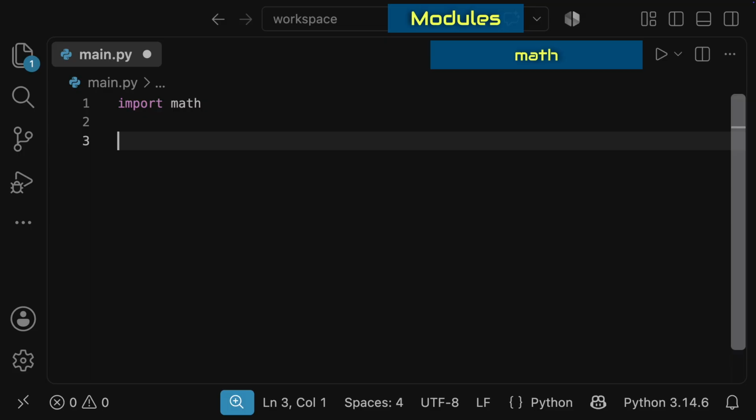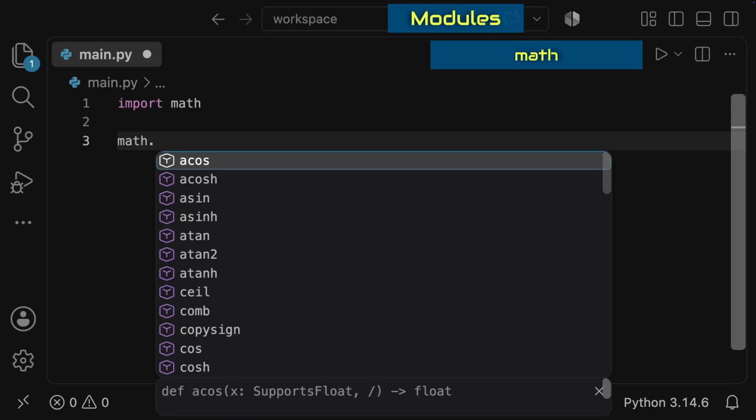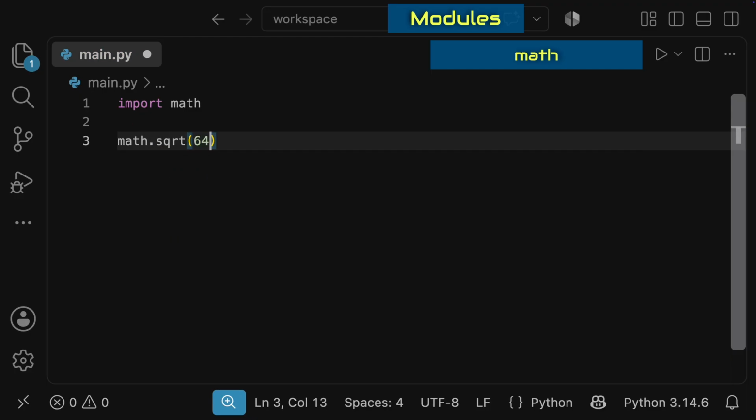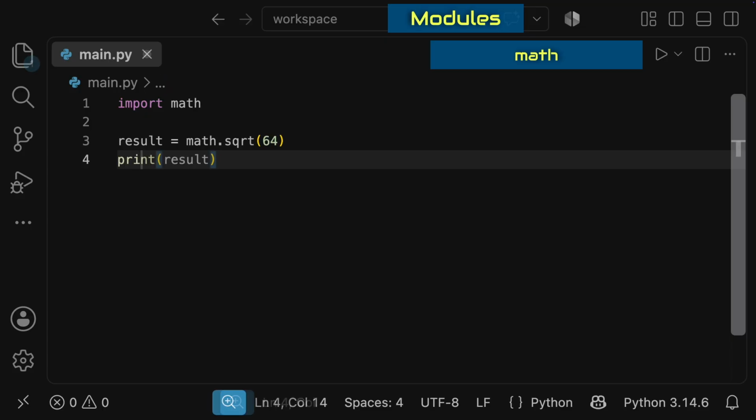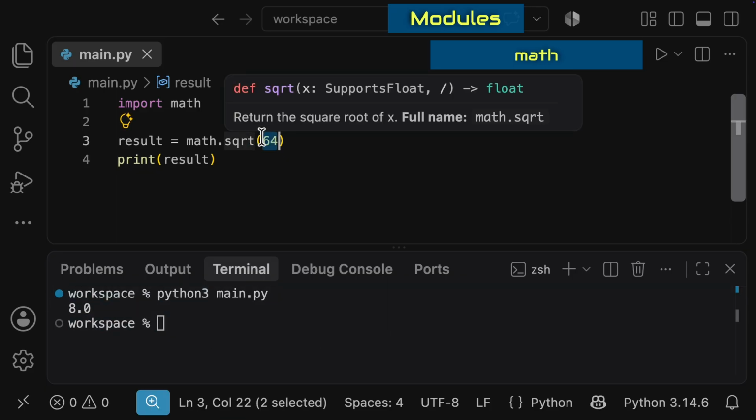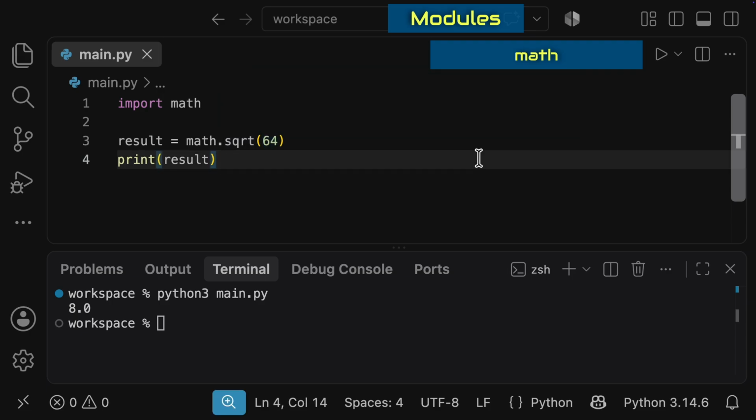Now let us find the square root of 64. Call the sqrt function from the math module. First, write math. Then write a dot. After the dot, write sqrt. Pass 64 as the argument. Store the return value in the result variable and print it. Run the program. The square root of 64 is 8. Python displays 8.0 because the function returns a floating point value.